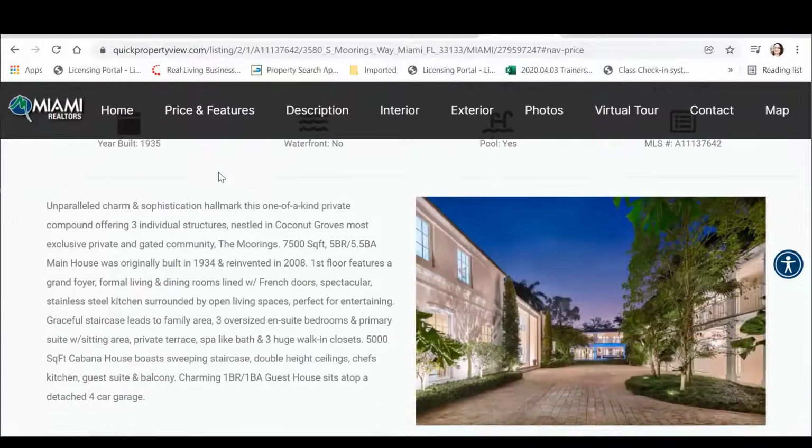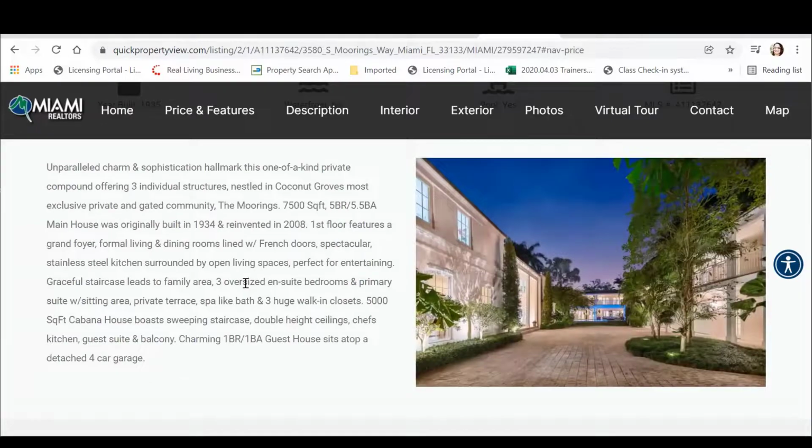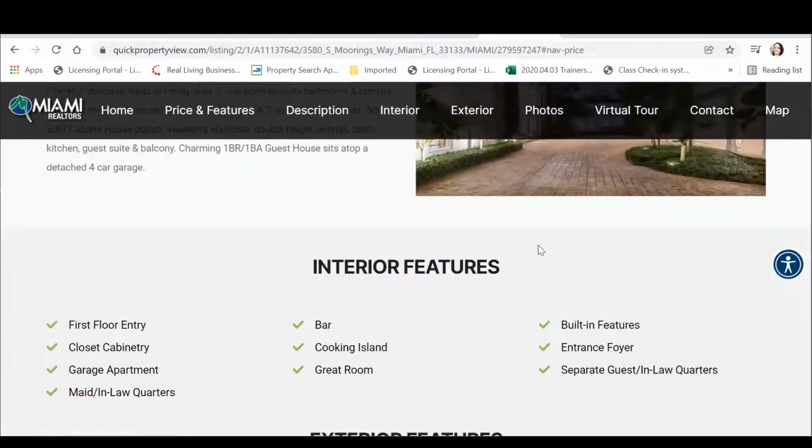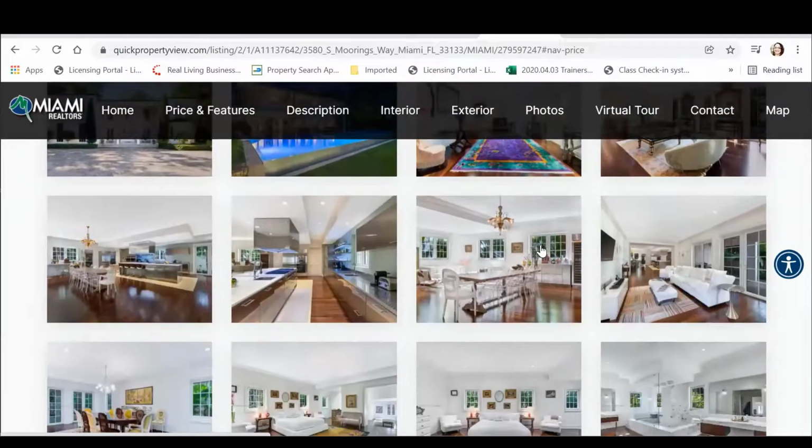As I scroll down, I do love this, for example, because you have pictures and wording. What I like about this is if you're interested in international, or if you speak another language, or your customer speaks another language, they can look at this and they'll know, okay, these are the beds, these are the baths, this is the type, etc. It's universal. So we do have some comments here, our remarks, a picture, our interior feature, exterior feature, and then this ends with our photos.